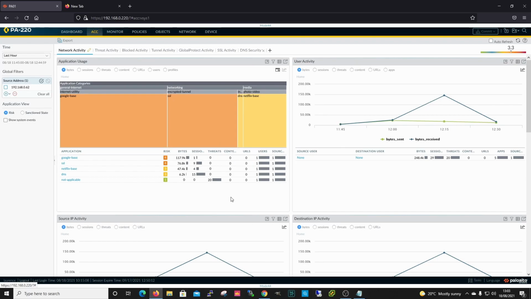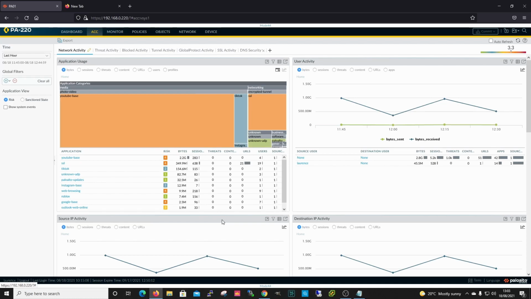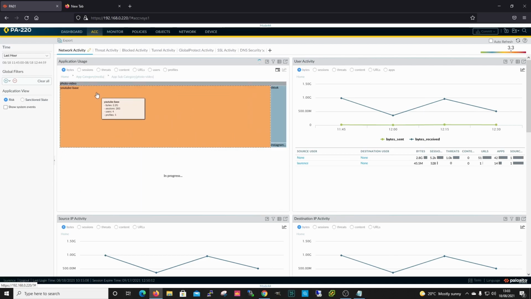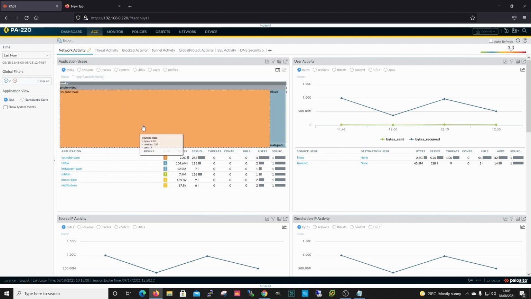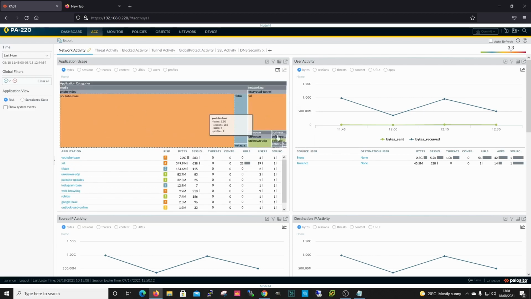Okay, and then you have here, if we clear all these off, clear all, then this is a very easy way of looking at it. You can see, okay, well, at the minute we've got YouTube base being used, loads, photo and video, and then you can see TikTok and Instagram, so that categorizes it underneath. If you want to go back, app category media, then you can see just media in general. Go back to home, then we've got all of them.